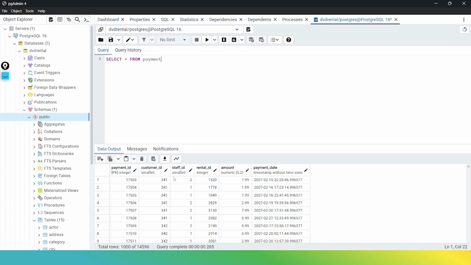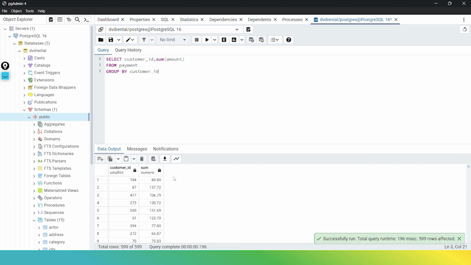So what I'll do is I'll select customer ID, as I did in the previous video, and apply the aggregate SUM function on amount. Right, and then apply the GROUP BY statement, GROUP BY customer ID. Now the output shows how much amount each customer has spent.